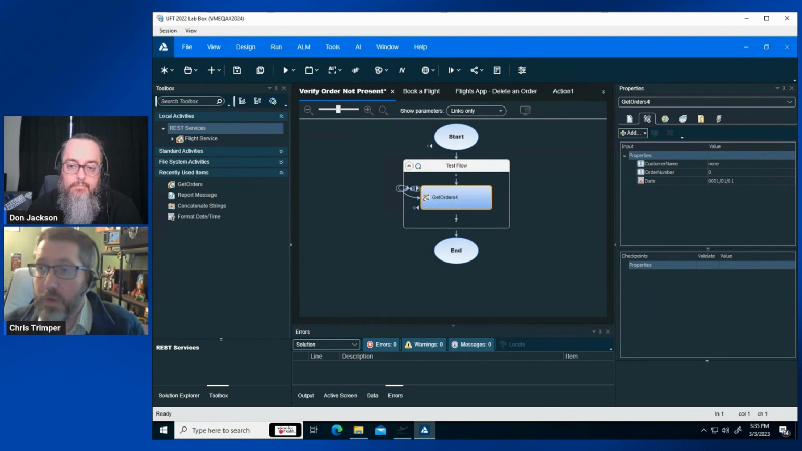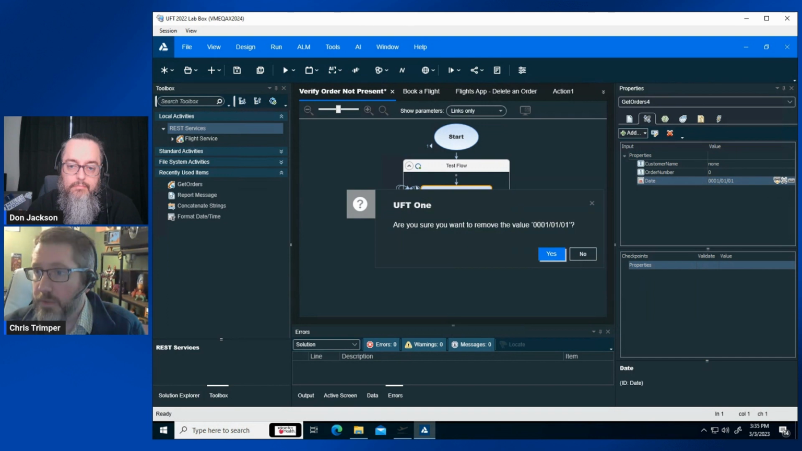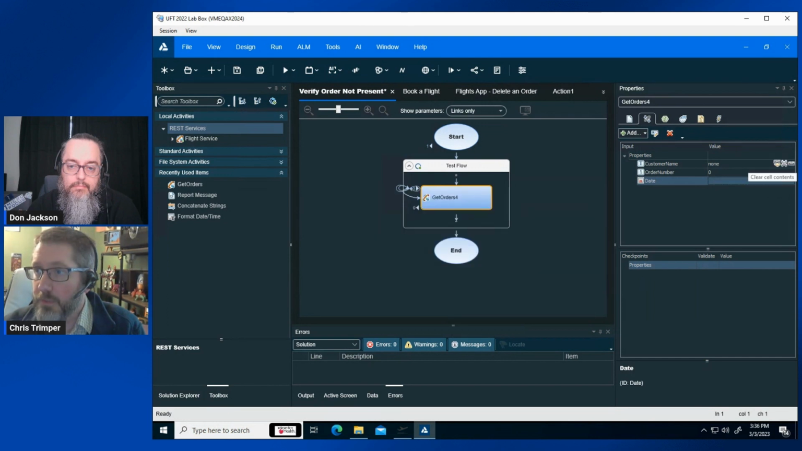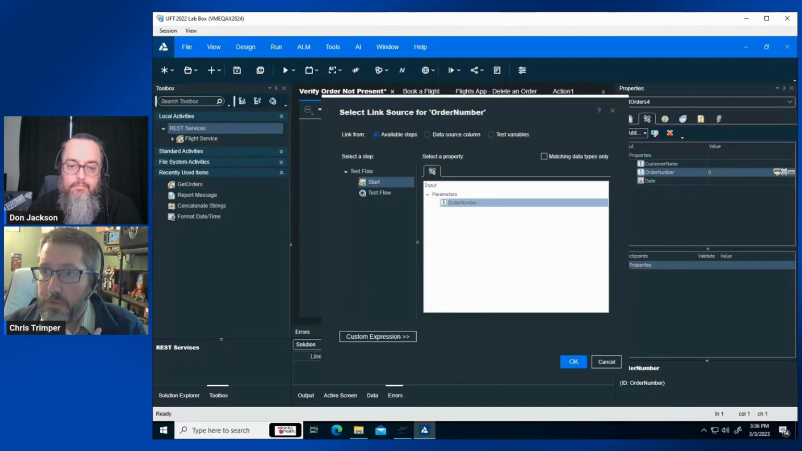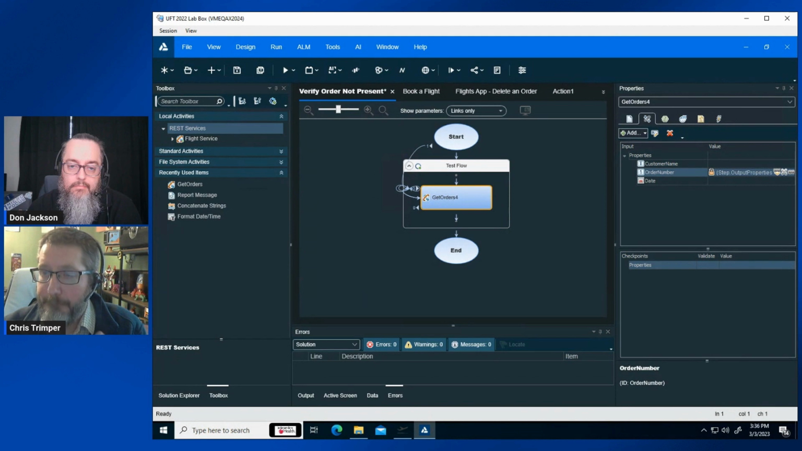So for us, we only want an order number. I'm going to come to date and clear it out, saying I don't want that there. I'm going to come to customer name and clear it out because we only wanted the order number. And I'm going to link that order number to the order number that we got in.